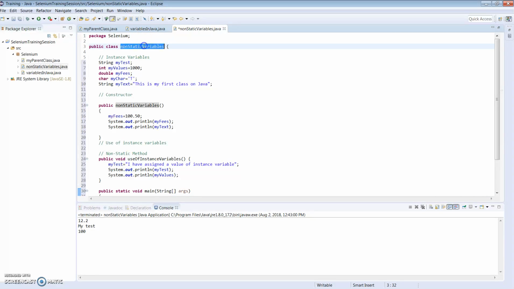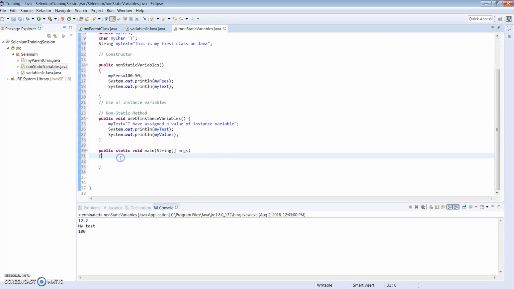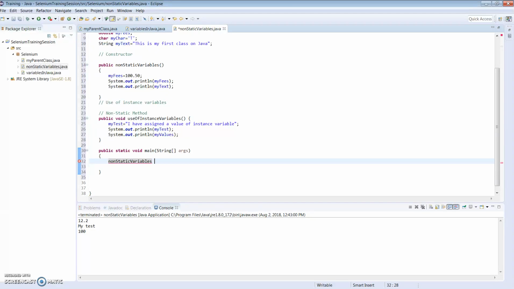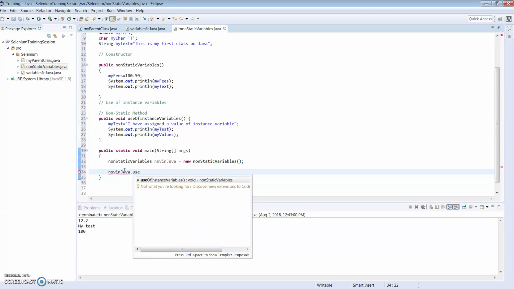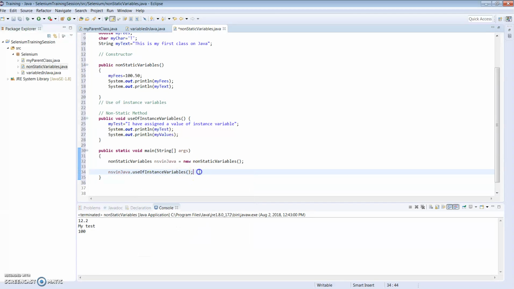Let me copy the class name and paste it here, and I'll give the instance name non-static variables in Java. Add the new keyword to declare the instance. That's it. That's how I create an instance. Now I call, if I use non-static variables in Java in my class, so now I can call my use of instance variables in my main method.